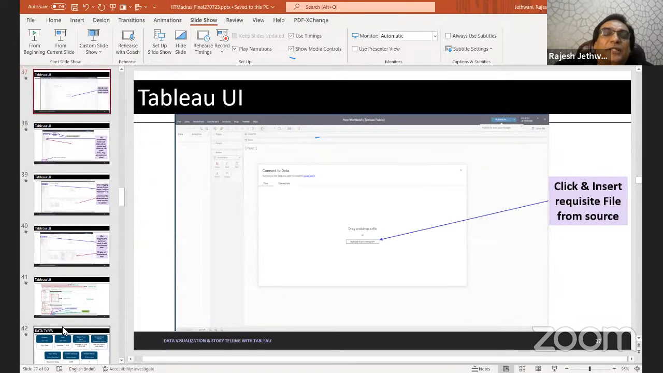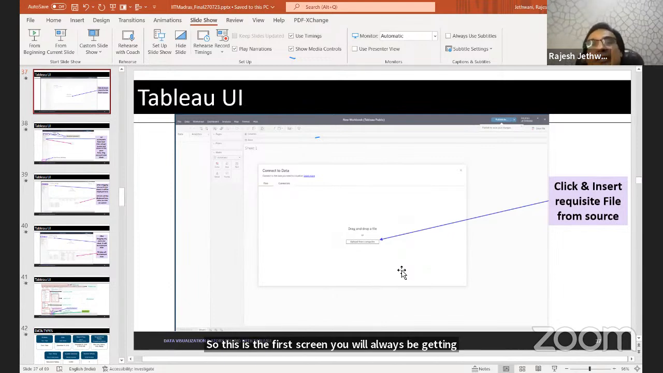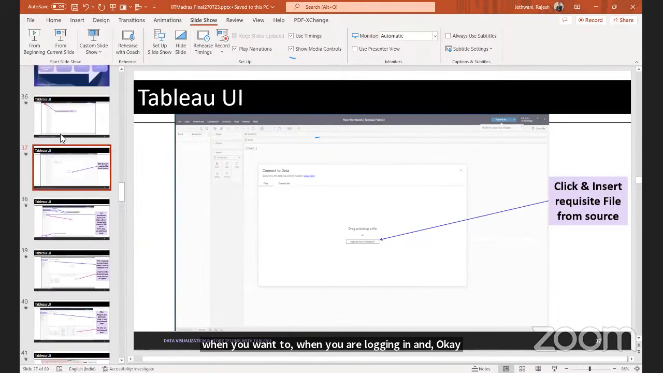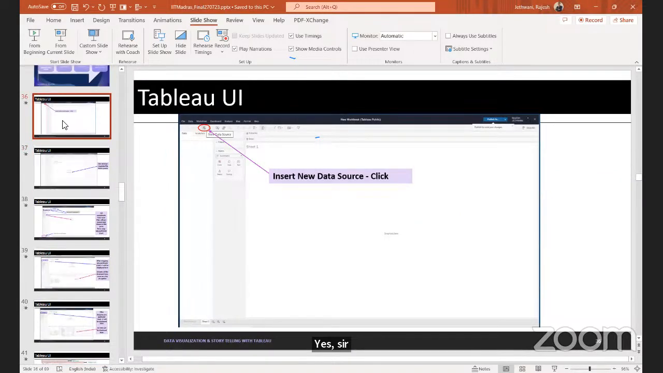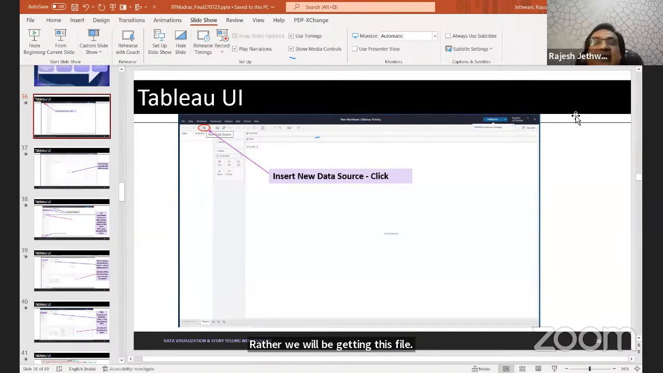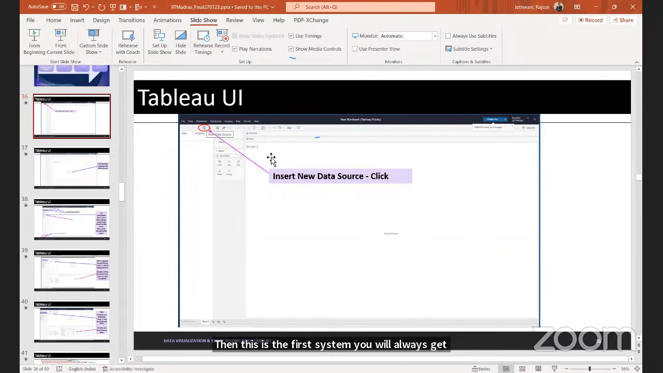So this is the first screen you will always get when you are logging in and want to create a new file. Once you log in, you get this blank file. Then it will ask you to create a new viz where you connect it. Then this is the first screen you will always get. Have you not got it?